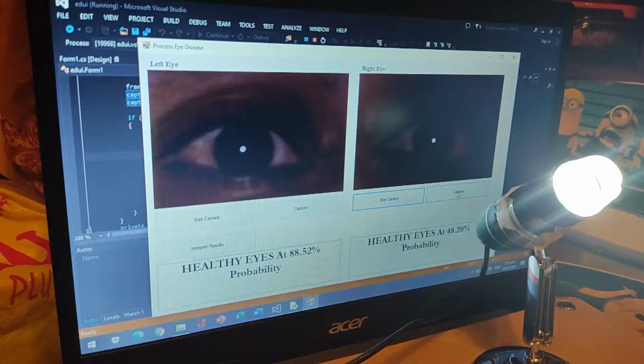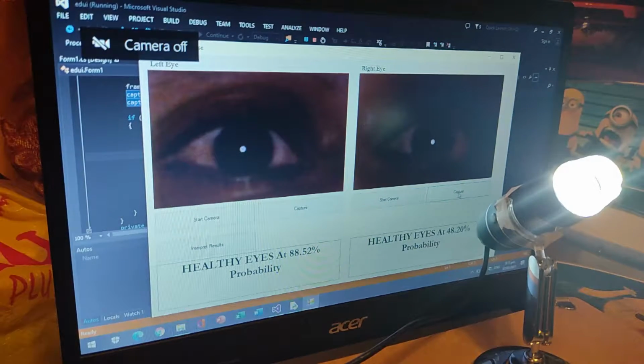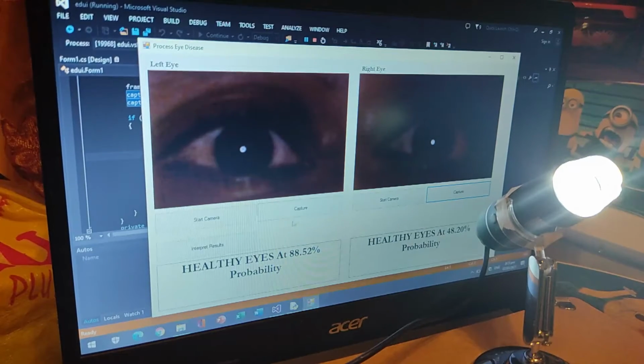And now for the second testing, still using the same eye, just with a different angle, and we can now yield the result. The result came as the left eye having 86.99% healthy, and the right eye now having 83.60% probability of being healthy.